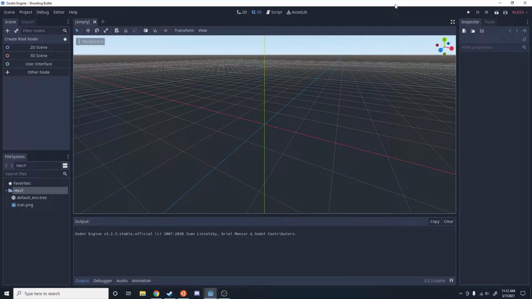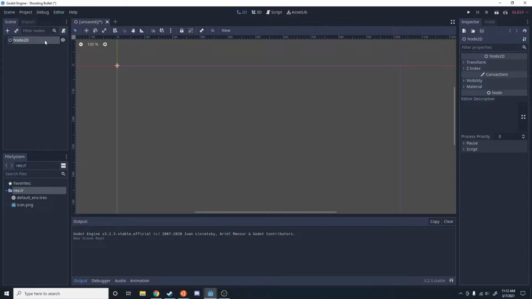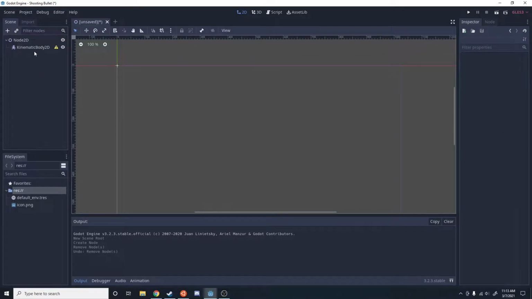Hello everyone, today I'm going to be showing you how to shoot a bullet in Godot. First off, create a new scene. So in this instance, we're not going to use any art or anything except the Godot face. So first thing we're going to do is go ahead and create a player.